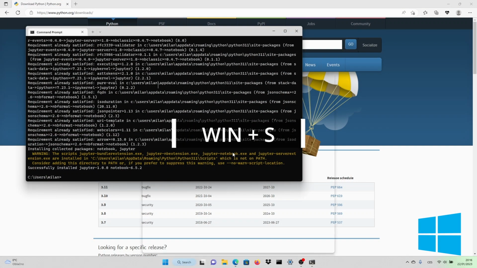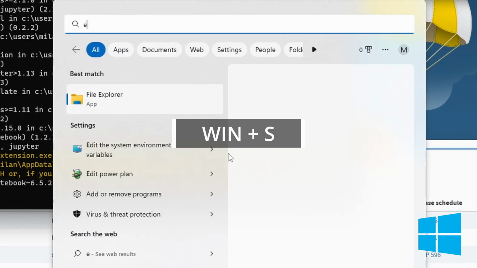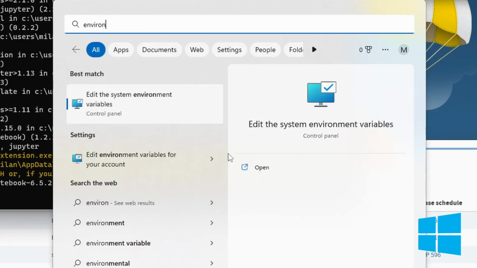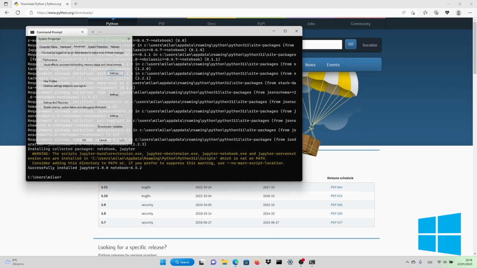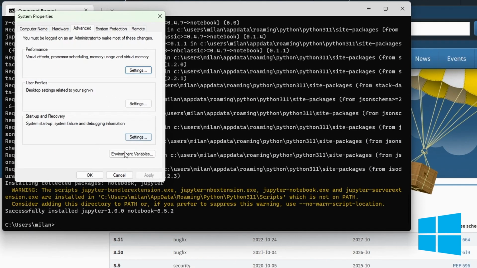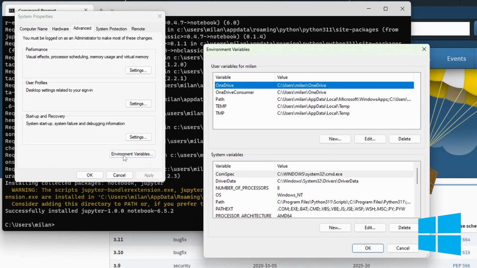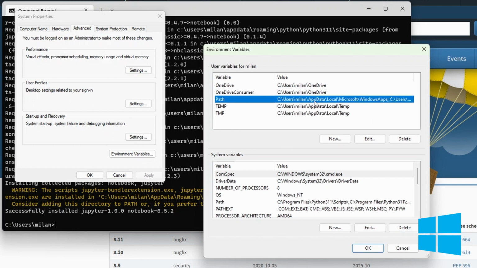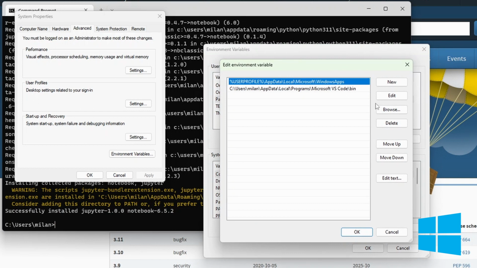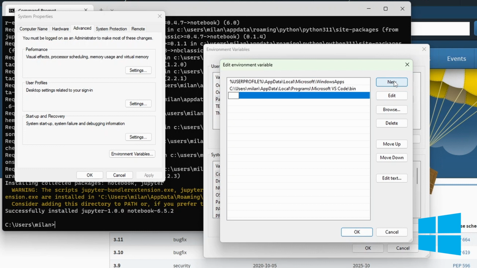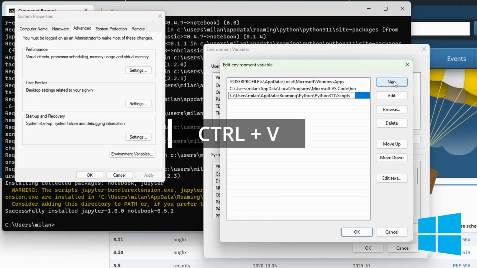Press Windows and S and search for environment. Click on Edit System Environment Variables. In the dialog, click on the Environment Variables button. Edit the path variable in the User Variables section and add the path copied from the terminal to it. After reopening the terminal, the path will already be set.